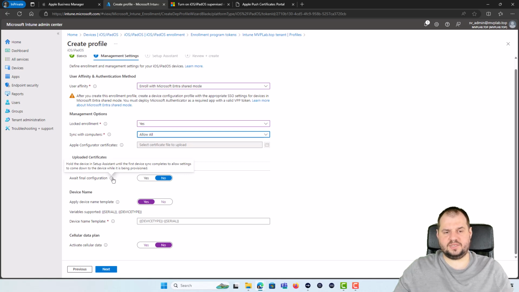Hold the device in the setup assistant until the first device sync completes. That means if the first sync with Microsoft Intune is not completed, the desktop will not appear on the iPad device and the end user will not be able to do anything. Yes. And that user affinity share mode will allow the end users to log on with the Entra ID account.